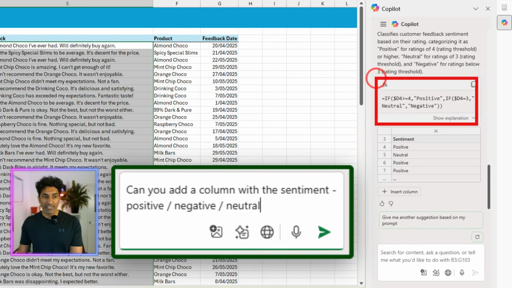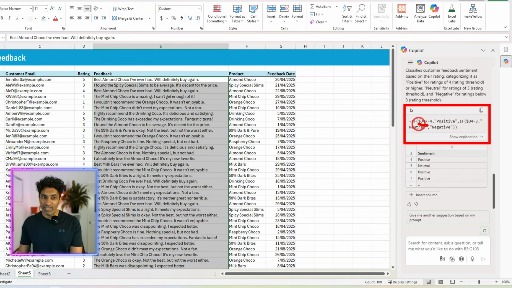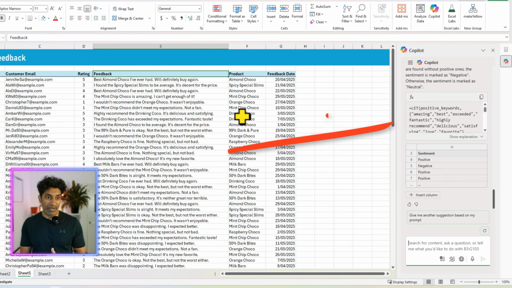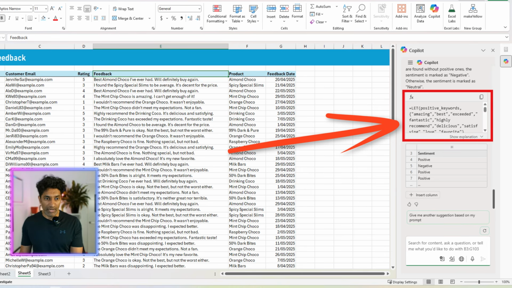So here is the suggestion that Copilot came up with, and you can see that it refers to column D, which contains my rating column. I want the sentiment to depend on the feedback column, so I'm gonna revise my prompt. Now here is a better result. It has done a sentiment analysis based on the feedback text, and this is a formula that Copilot is suggesting.